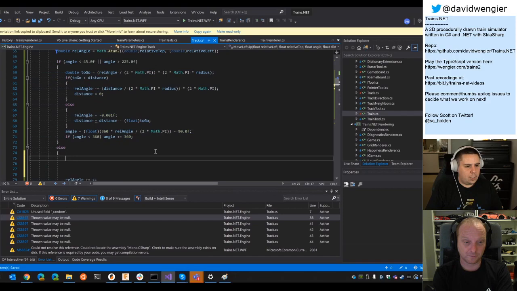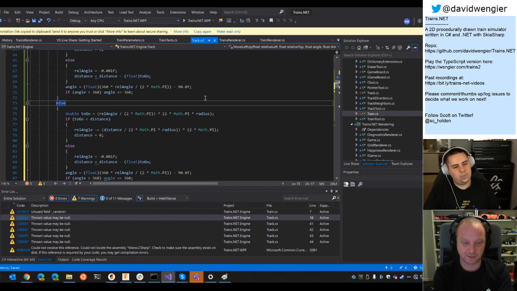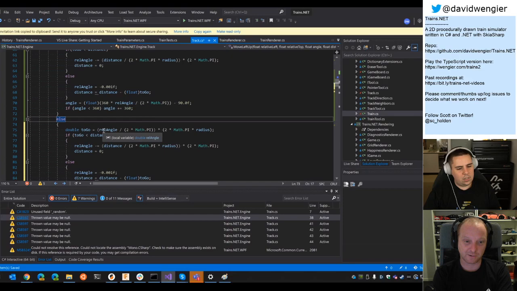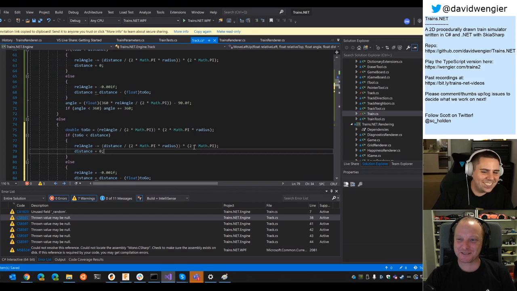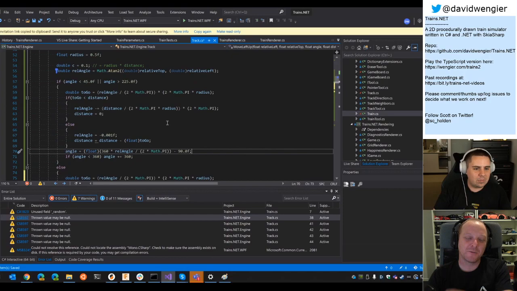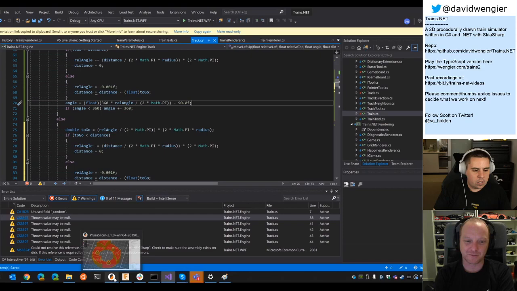So exact same thing here. So the distance to go now, it's still the same. It's just going in the other direction. Is anyone in chat... No, no one in chat's chiming in and giving us the answer. Why would it be different other than we add on to relative angle instead of subtracting?